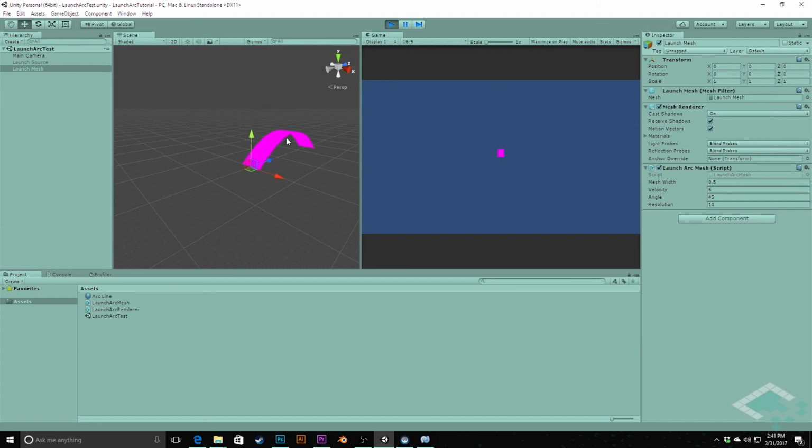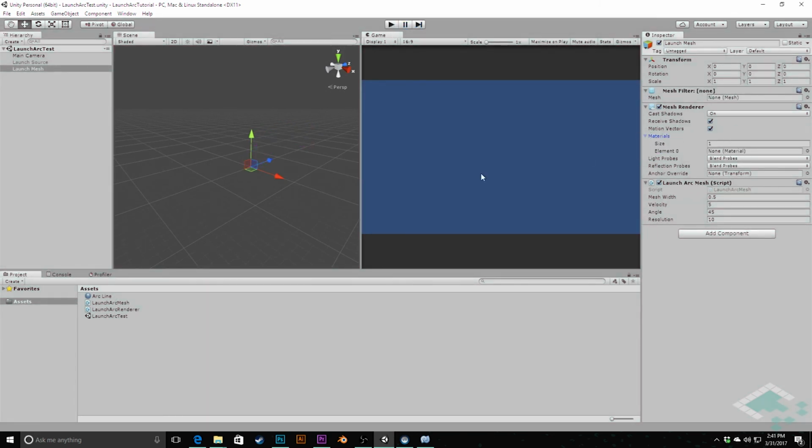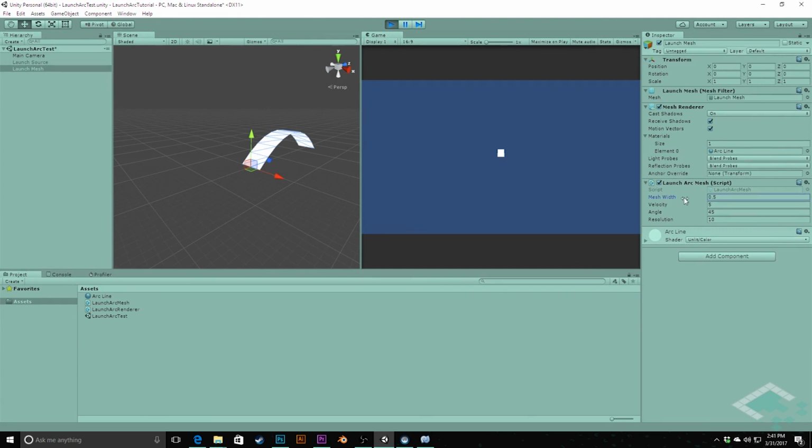Now that is a bit wide for the arc, and I also want to apply the material. So let me go into materials here, apply the arc line material we had before. We'll hit play. And now I can adjust this mesh width right here, and you see because of that onValidate method that it changes in real time as we do it. I can also increase the velocity, and that increases the arc itself, as well as the angle, which will change it. So again, same appearance in a way as the line renderer, but we have a little bit more control.